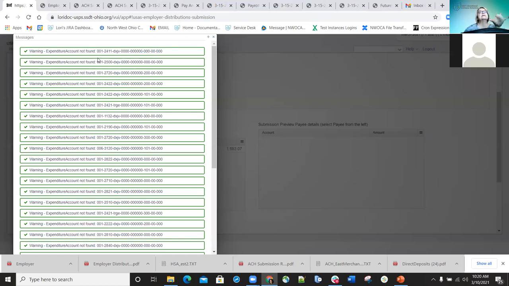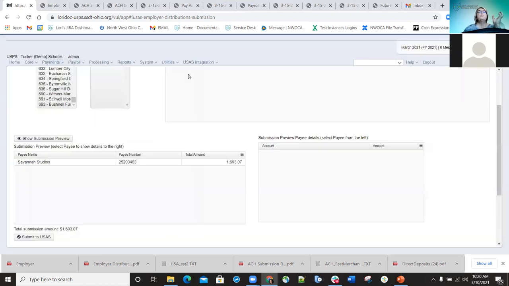this instance has weird accounts listed, expenditure accounts, and it doesn't work well. But what will happen is when you click the show submission preview, it actually gives you this dollar amount information. And a lot of times the district will take that and compare that to their reports from payroll and verify that that board amount is truly the correct amount.